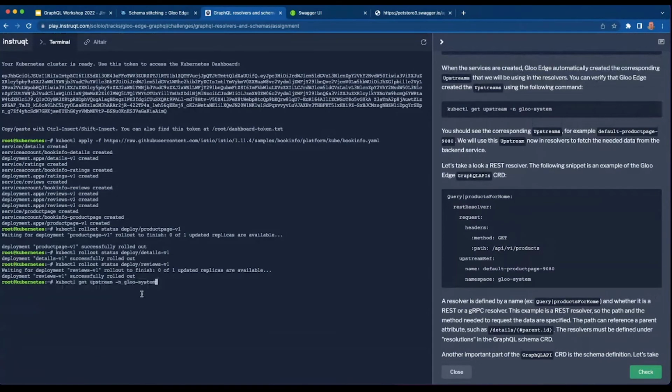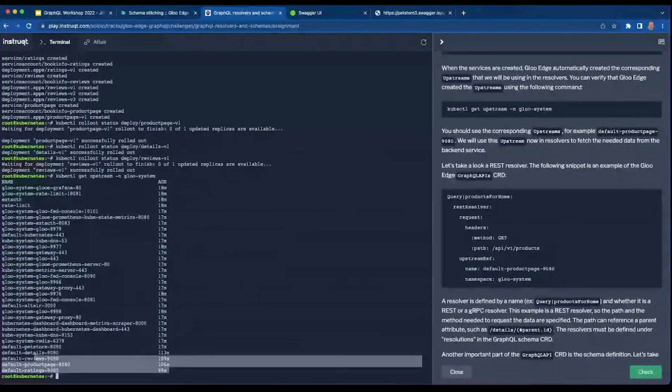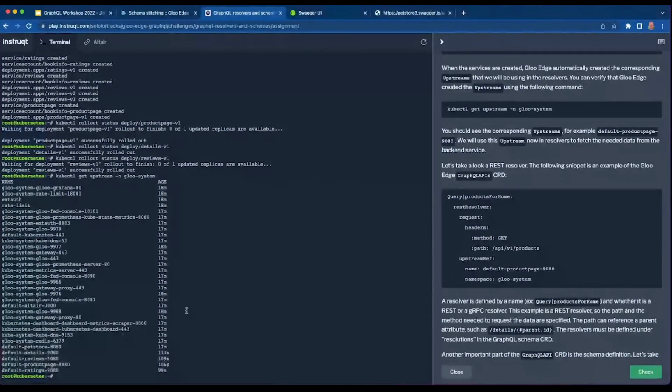Let's take a look at the upstream. If you notice at the bottom of this display, there are 4 upstreams that have been discovered here that correspond to the 4 services in the Bookinfo application. So there's the product page, which is the top level service that then delegates off to these other services that get details and reviews and ratings. Okay, so that's all working just as we expect it to.